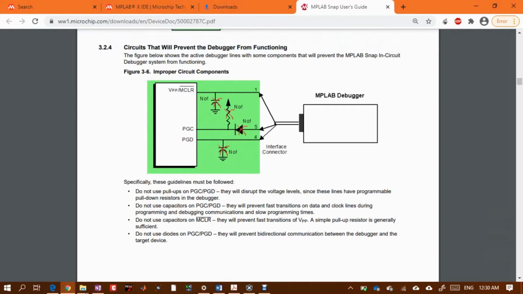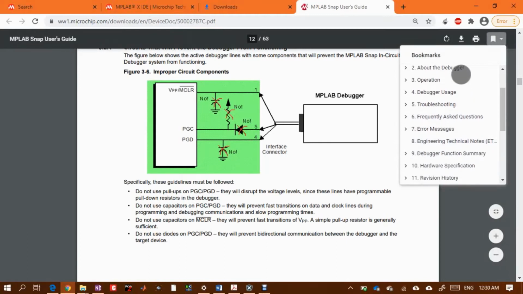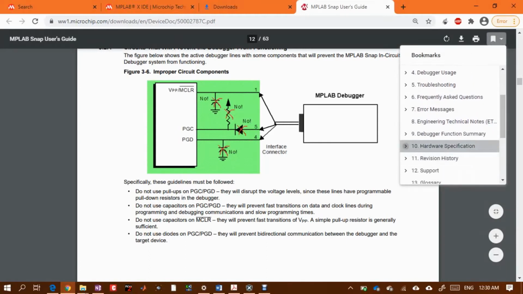Now let us look at the pin diagram of the MPLAB Snap debugger. You can find the pin diagram here in section 10, hardware specifications.